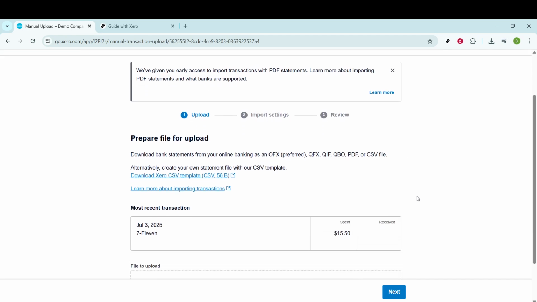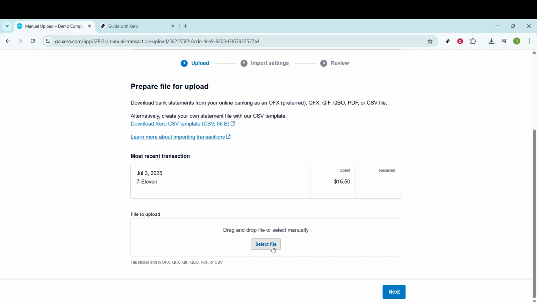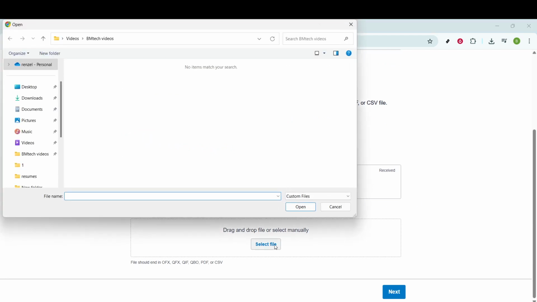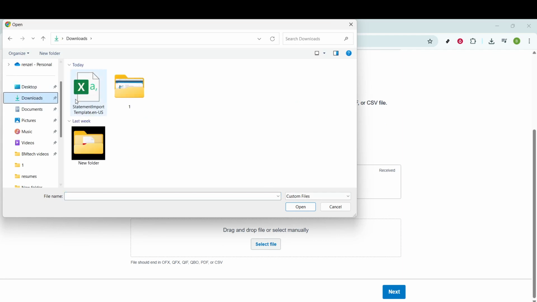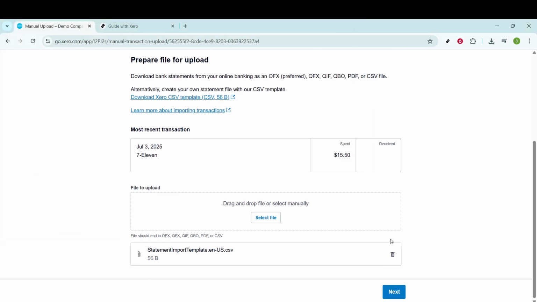The next step is to select the file you want to upload. Click on Select File and navigate through your device to locate the bank statement you've previously saved. A quick tip here. Make sure that your file is in an acceptable format, such as CSV or OFX, as these are commonly supported by Xero. After locating the right file, click Open to get it uploaded. With the file now in place, hit Next to proceed to the upcoming step.